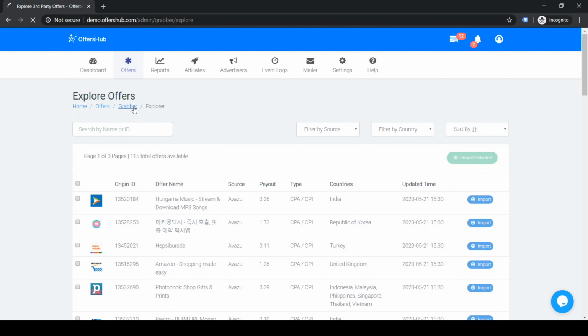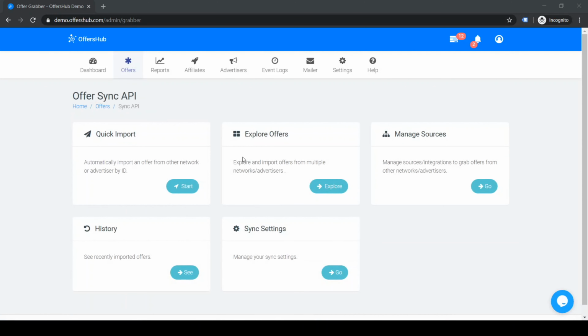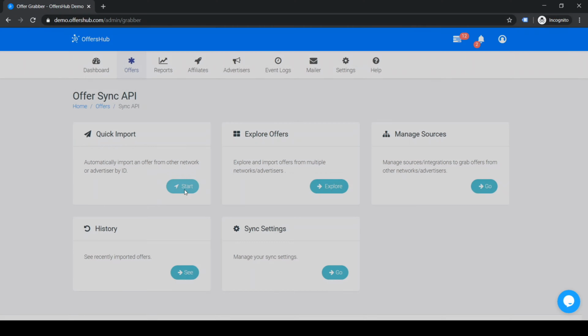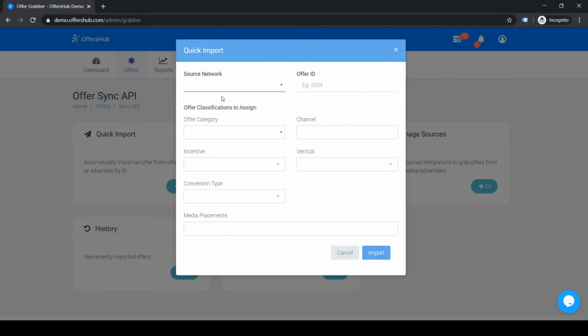So let's go back and let me show you the one-click import. If you know the offer ID that you want to import from your advertiser, and you want to just create it without filling the long create offer form, you can do that by just clicking quick import start here. Then you can select the source network and put the offer ID, and you just have to fill out the offer category, channel, incentive, vertical, conversion type, and the media placement, and that's it. You can click import and that will be done.